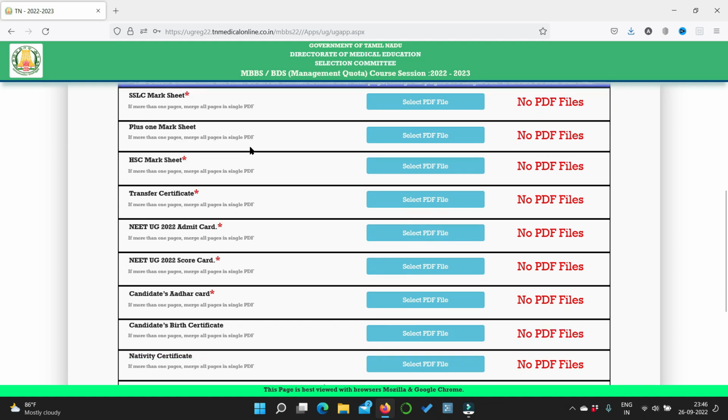Some of the documents are mandatory for all the candidates. For example, SSLC. SSLC is nothing but the 10th mark sheet. The 10th mark sheet is mandatory for everyone, plus one more mark sheet, that is the 11th mark sheet. This is only for Tamil Nadu State Board candidates. Other state candidates, CBSE, ISCE, they don't need to upload this. Only Tamil Nadu State Board candidates need to upload this. For others, it's not mandatory, right?